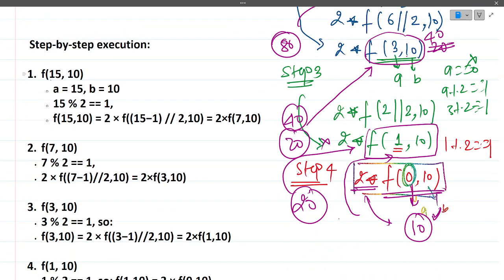Step 1, f(15, 10) was called. A was 15, B was 10. Because A mod 2 equal to 1, so 15 mod 2 equal to 1. This is A value, this is B value. So return 2 into f(A minus 1 divided by 2, B), right? And that is 2 into that. This step got called. Finally we got this result.